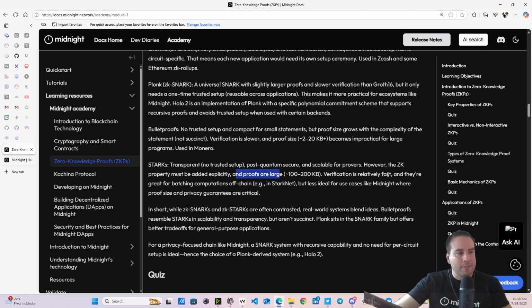Verification is relatively fast, and they are great for batching computations on chain, off-chain, but less ideal for use cases like Midnight, where proof size and privacy guarantees are critical. So for Midnight, it's really important to have a really small proof size, and we need to have these privacy guarantees.